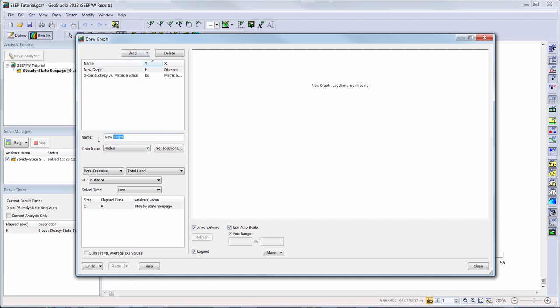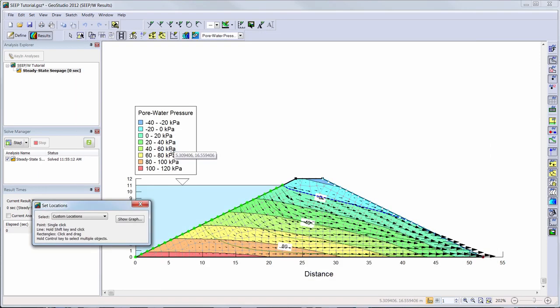To add a new graph, I will click on Add and create a graph showing the pore water pressure profiles along a line through the embankment. I can choose nodes by clicking and holding down the left mouse button and dragging a box across the desired nodes within the domain. Another option is to hold down the Shift button on my keyboard while using the left mouse button to click at the start and end of a line.